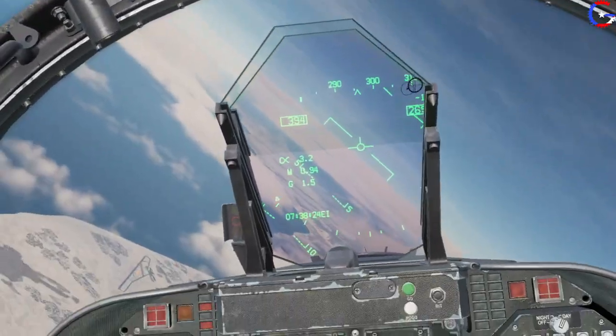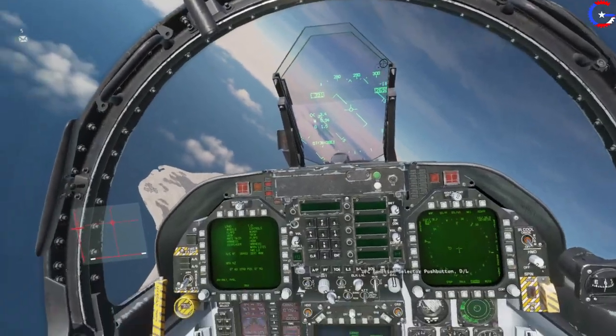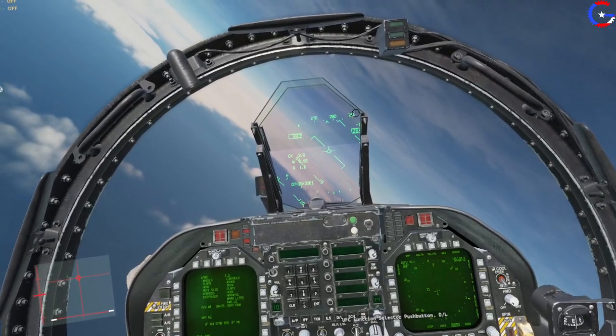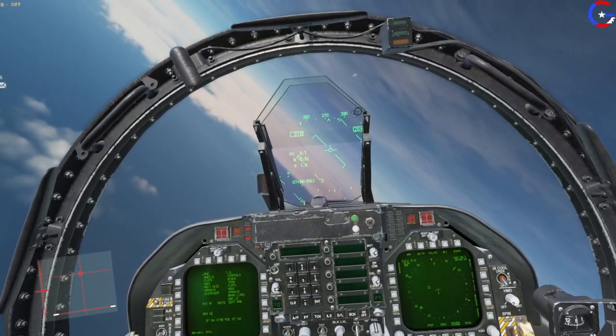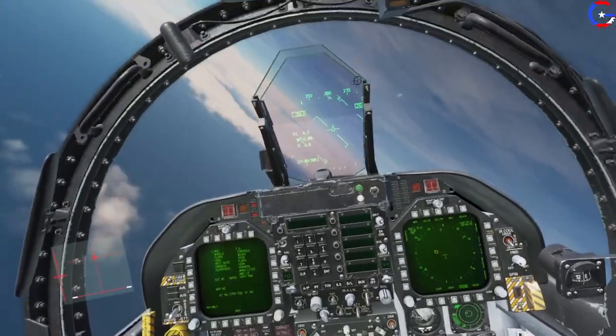Right now I'm close to Mach. I'm at 0.94, so I'm gonna slow down. I was close to Mach 1, so I'm gonna slow down and follow the F pass.